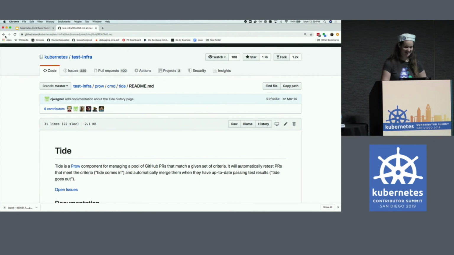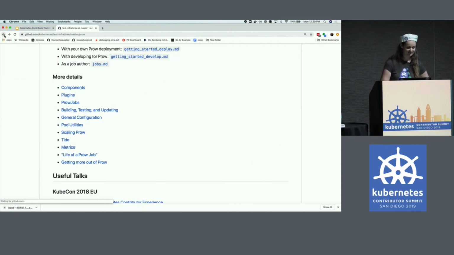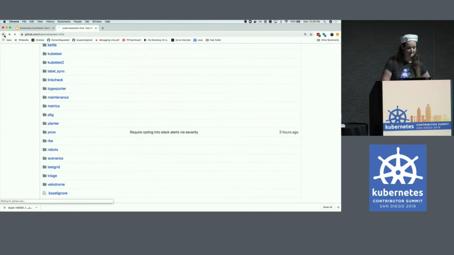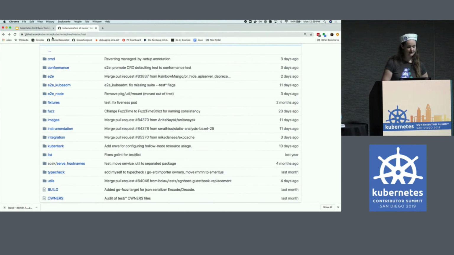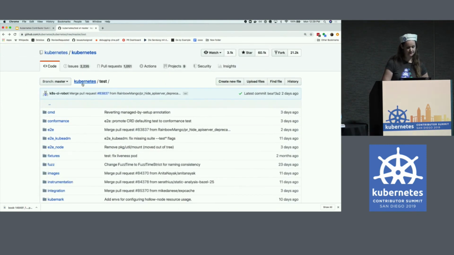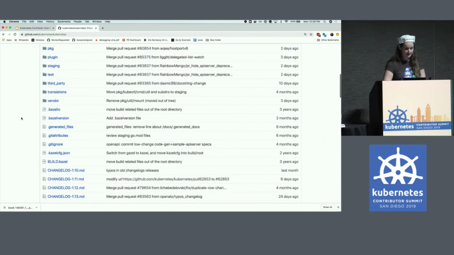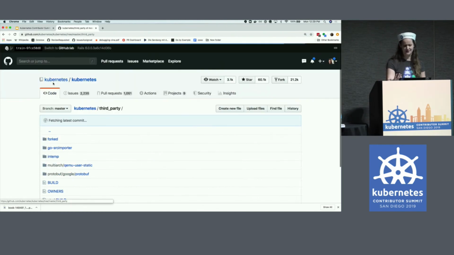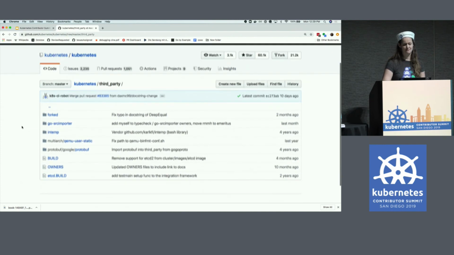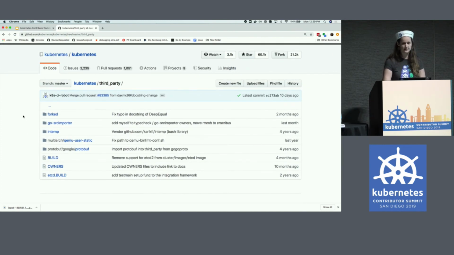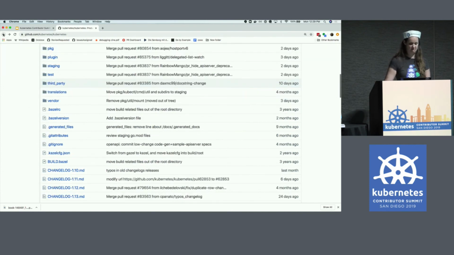All right. We are back on Kubernetes top level. This was test. And then third-party code is mostly like vendor, but in a different place for legal reasons and licensing reasons. Most of the time, you're not going to have to worry about this.